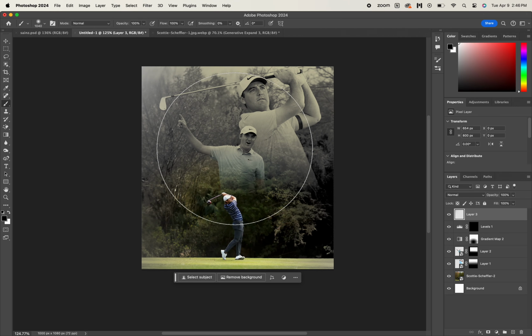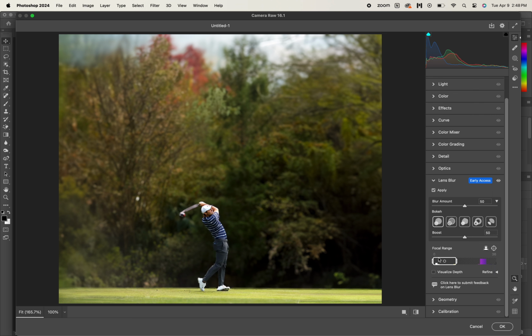But anyway, next I thought it would be cool to add some motion blur to him swinging his driver, so I went up to Camera Raw Filter, and they have this newer feature called Lens Blur that you can use. When I adjusted the settings with what the focal point would be, it put this really cool blur on his driver that I really liked. It makes it look like it's in motion, it's moving, and I really like that.